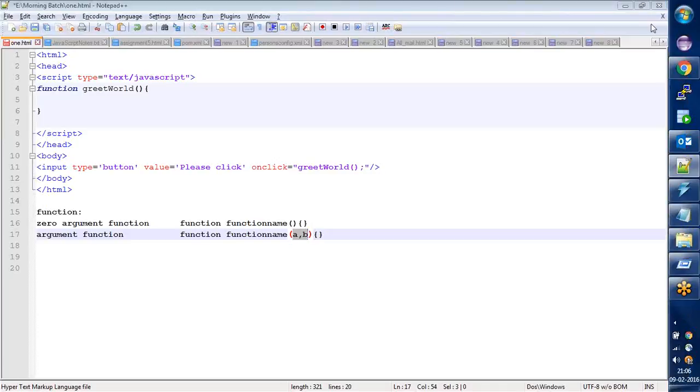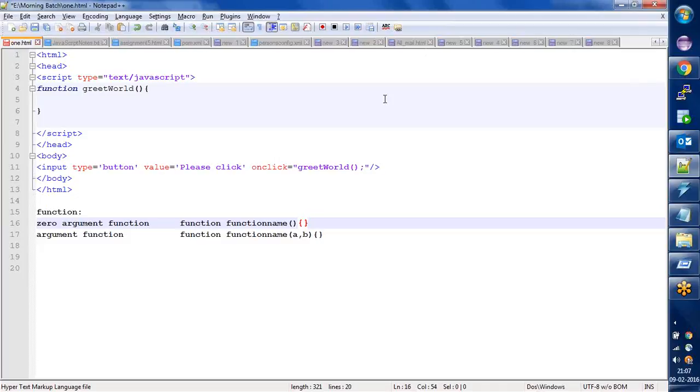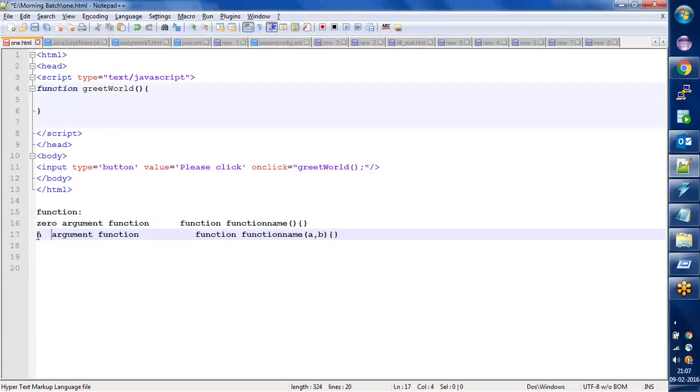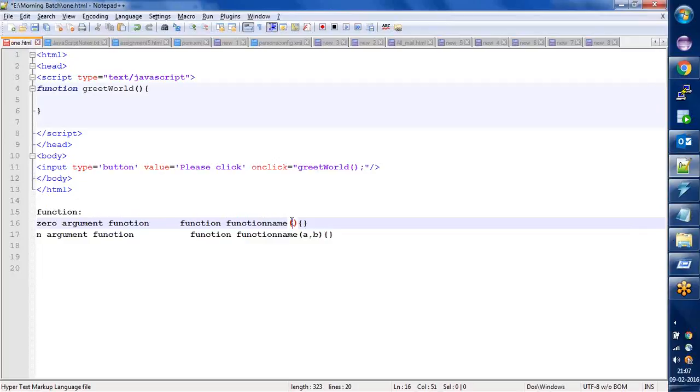Okay. So I was just talking about the argument of a function. So we have a zero argument function and an n arguments function. N arguments means it can be one argument, two arguments, or any number of arguments. Arguments are nothing but values which are enclosed between this parenthesis. Zero argument means you can see that there are no values placed here. Here we have placed some values. So the syntax will be like this.